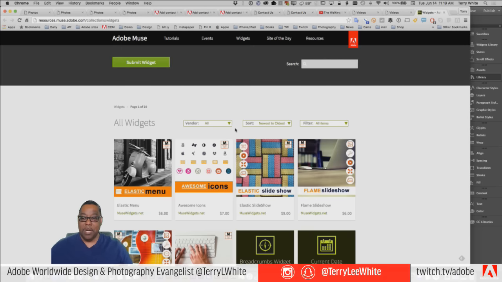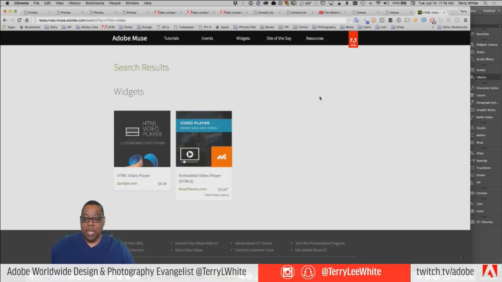So from here, I'm looking at all the Muse ones, the Muse widgets, and I can say HTML video or HTML5 video. I just want to see what comes up. All right, so there is a Muse Themes one, which is the one I would go with. And Muse Themes is a site that makes themes, templates, all kinds of widgets for Muse.